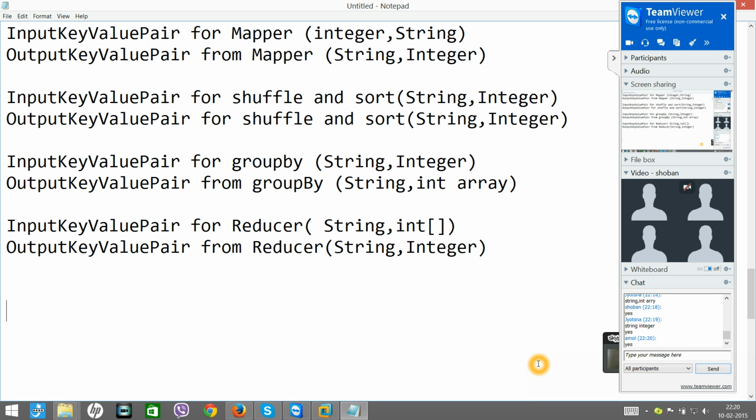Okay, now next thing, while working with Hadoop programming, we are not going to use this string. Instead of string, Hadoop has its own data type called text. Okay, instead of int or integer, Hadoop has something called IntWritable.